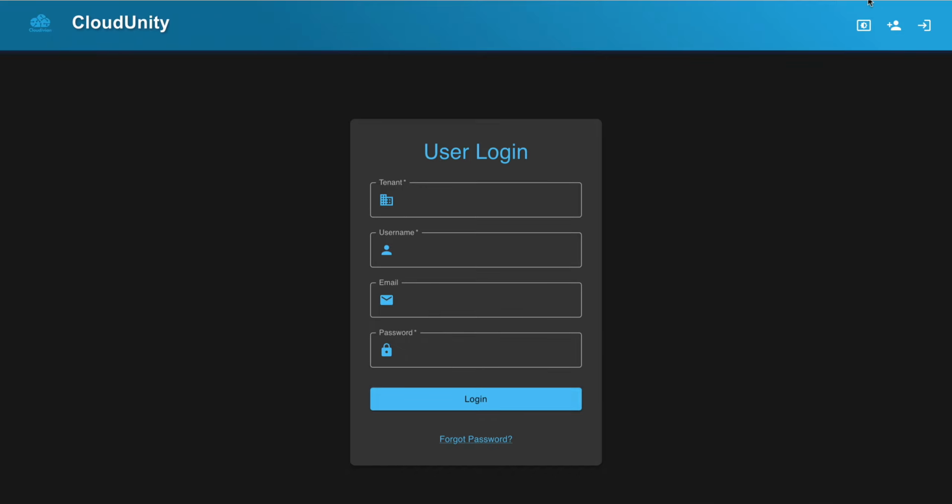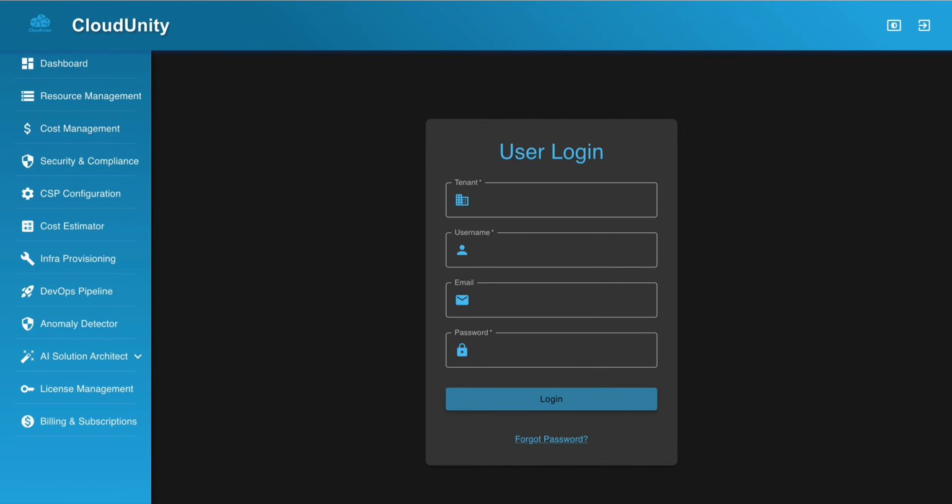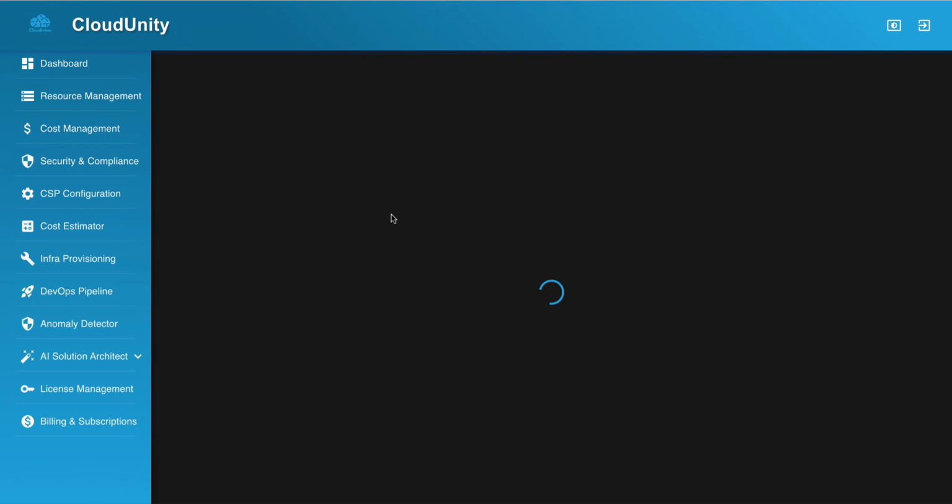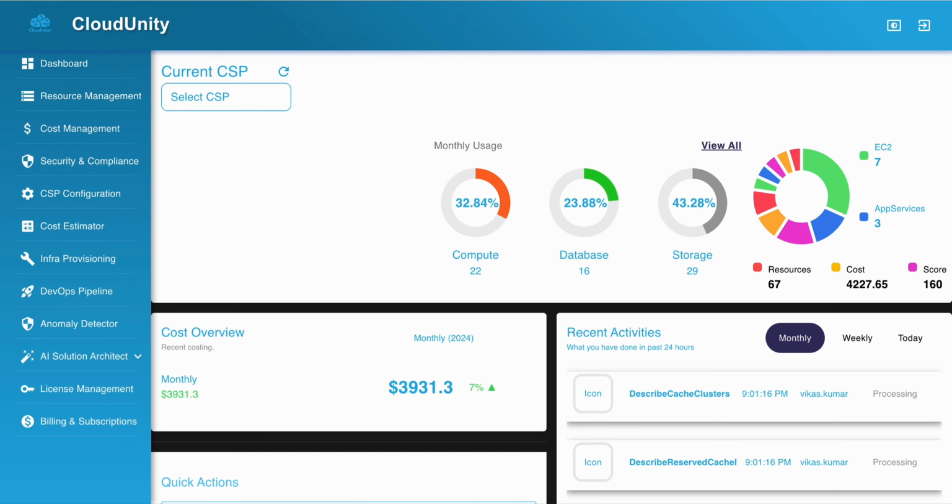Now we'll have to log into our website using the credentials you just used to register. I will be using my own credentials, so let's just type that in. There we go. Now we're logged in. And once we log in, the dashboard will load up. So let's just wait until the dashboard is loaded up. There we go. Our dashboard has been loaded up.